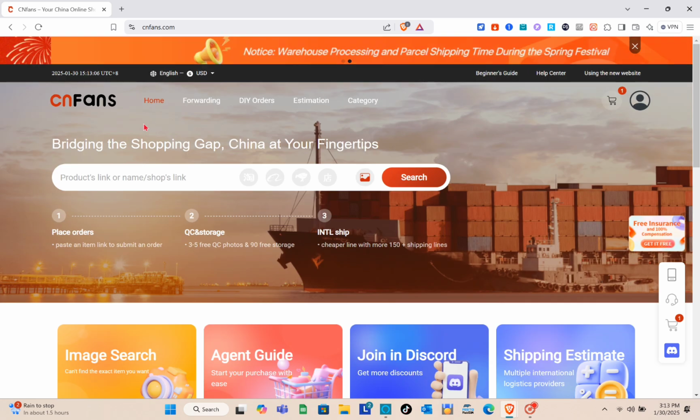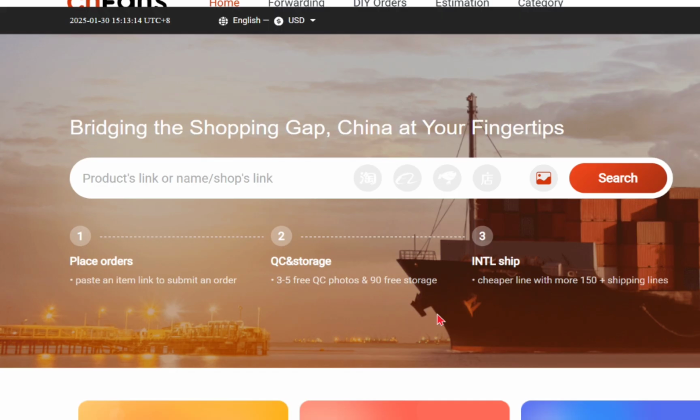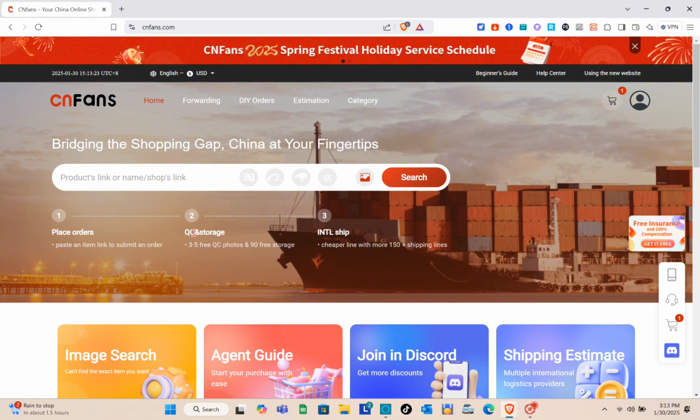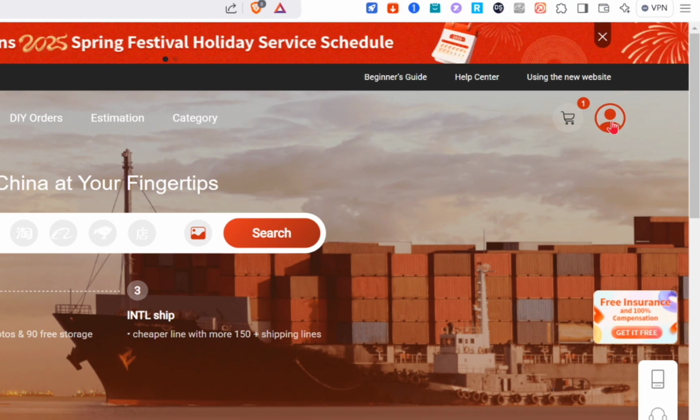And right here, you'd be able to see this page. So for our step number one, we have here a product search bar so we can search for products. Right here, we have the place orders, we have the QC and storage, and then the international shipping. Okay, so now let us sign up for an account if you don't have an account yet, and if you already have one, you just have to log in.